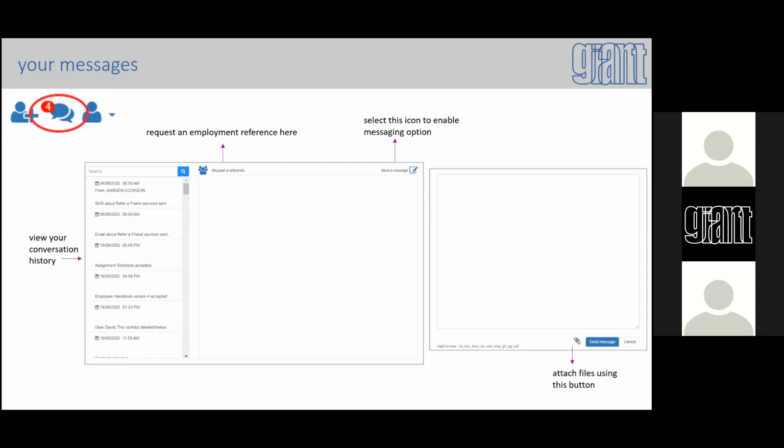The paperclip can be used to attach any documents in any formats. To the left-hand corner, you can also find a request for a reference to be emailed to you. So that's how you can contact the ESO team.